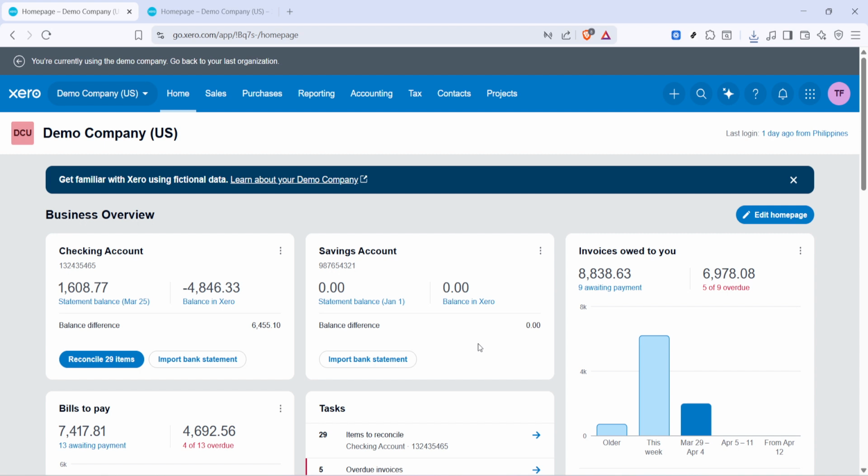Before we begin, remember that this only affects the demo environment. Your real organizations with live data are separate. Still, it's always smart to double check that you're in the demo company before making changes, especially if you switch between multiple Xero organizations. First, open your demo company.